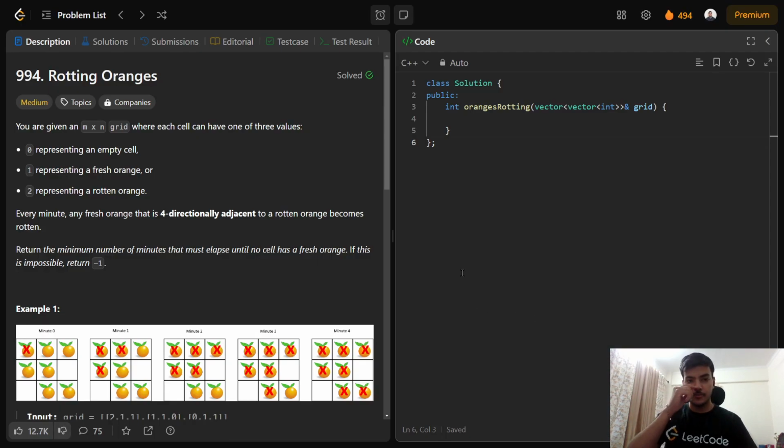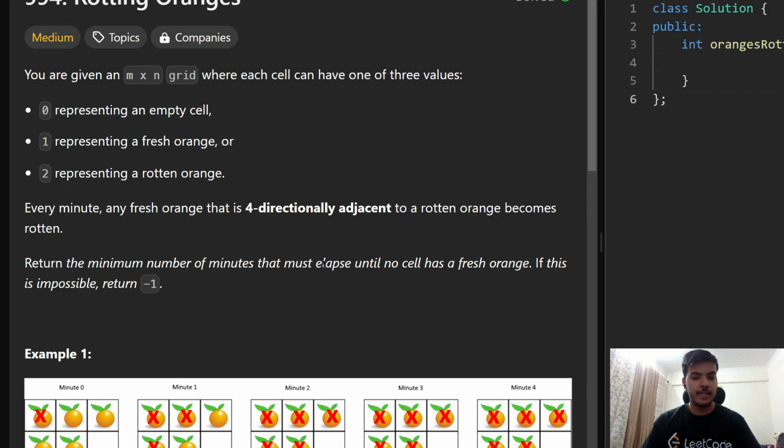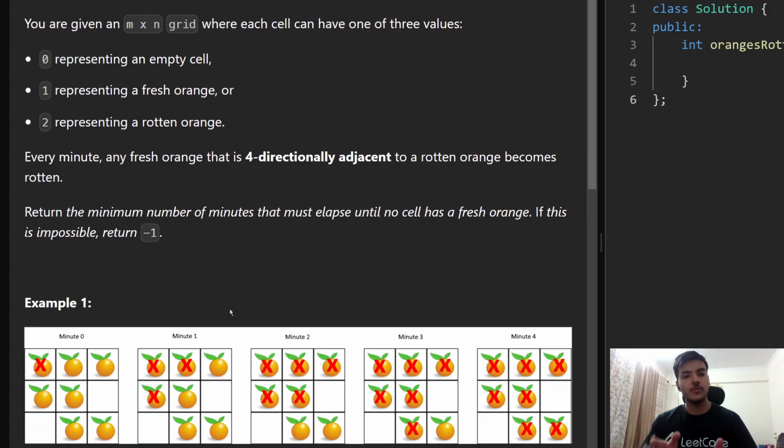Hi everyone, so today we're going to solve this problem called rotting oranges. In this problem we are given a grid and there are three kinds of values: 0 representing an empty cell, 1 representing a fresh orange, and 2 representing a rotten orange. And we are also given that if a fresh orange is adjacent to a rotten orange, after the current minute it will get rotten too.